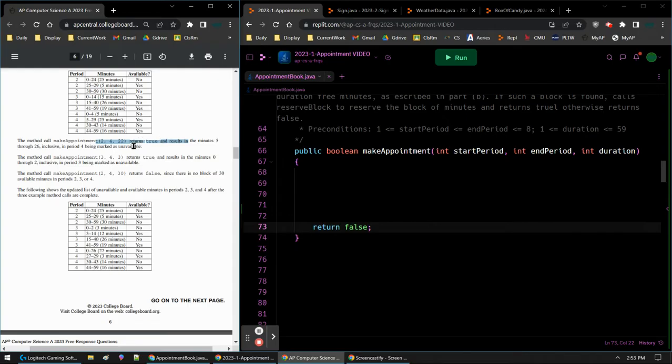So period 4, minutes 5 through 26. Wait, what? Returns through minutes 5 through 26 inclusive being unavailable. Oh yeah, because minutes 0 through 4 were already unavailable. Okay, so that makes sense. So now the first 26 minutes are unavailable, not just the first 5 minutes.